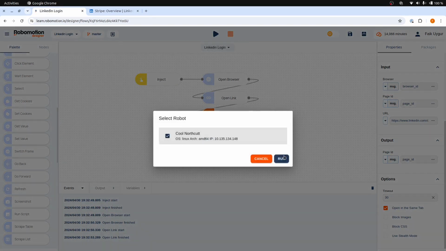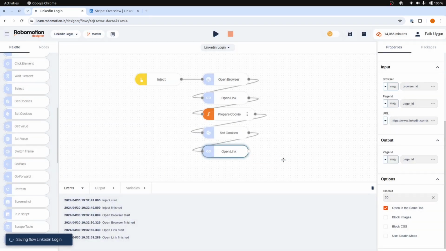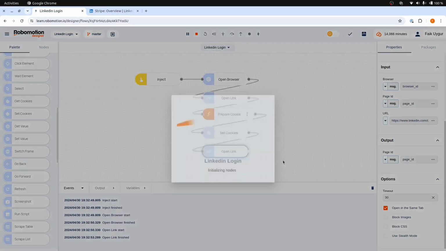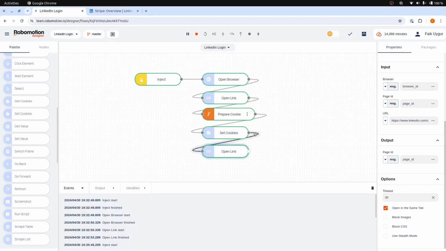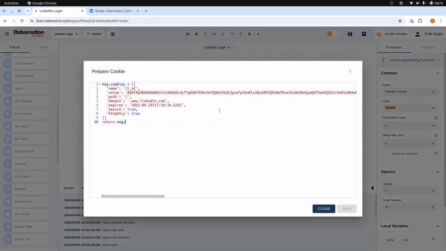Now let's run this flow to see if our cookie works and if it opens a LinkedIn page that requires login. As you can see, our cookie method is working. Now, let's move our cookie to a safer place. We will store our cookie in a vault, so let's copy and delete it from the function node.